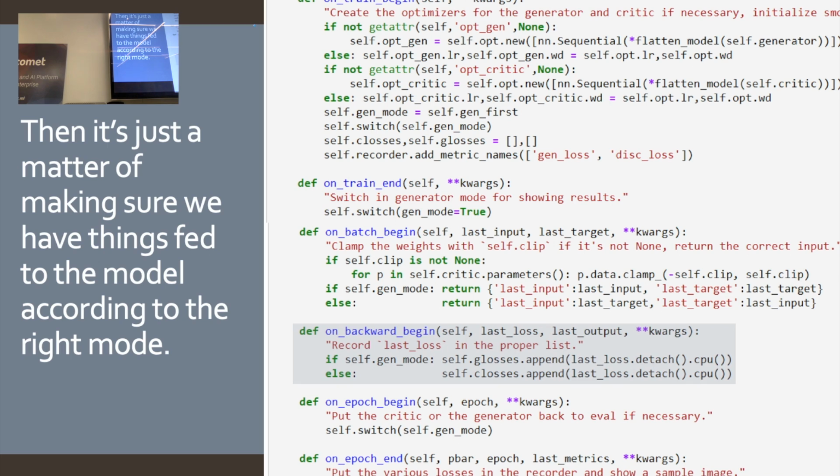On_backward_begin is just some recording of losses, and on_epoch_begin is just making a fake switch, because at the end of an epoch, sometimes we put the model in evaluation mode, so we need to make sure that everything is back to train or eval, depending on if they are the critic or the generator. And on_epoch_end, I'm recording some metrics again.